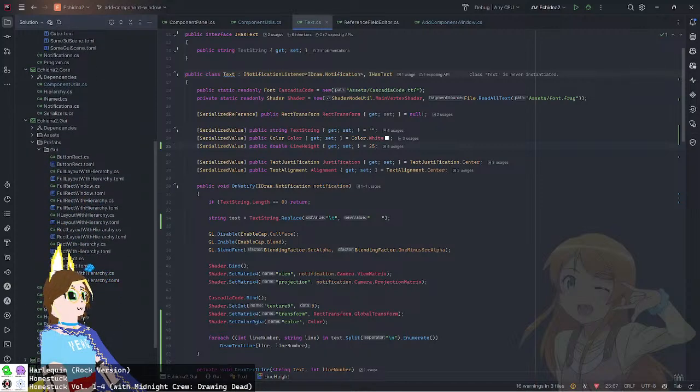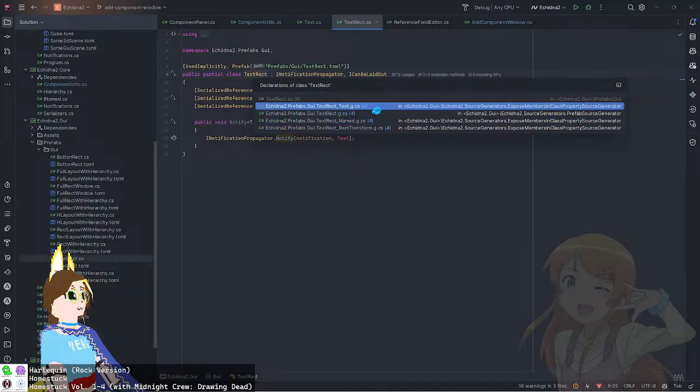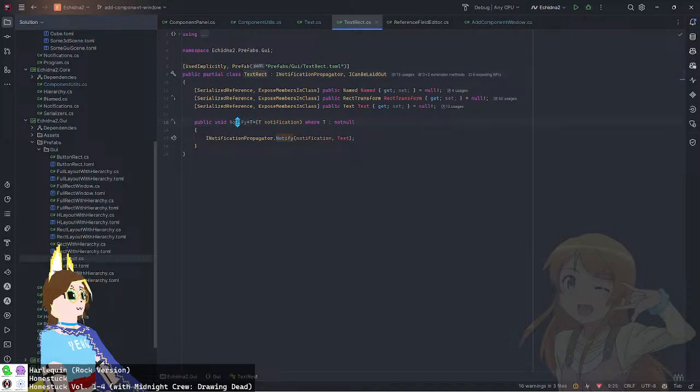Is it a prefab? It is a prefab. Okay. What? Why is this never used? I'm concerned that this isn't used. This should definitely be used. Oh well. Oh, there it goes. Okay, that was weird.